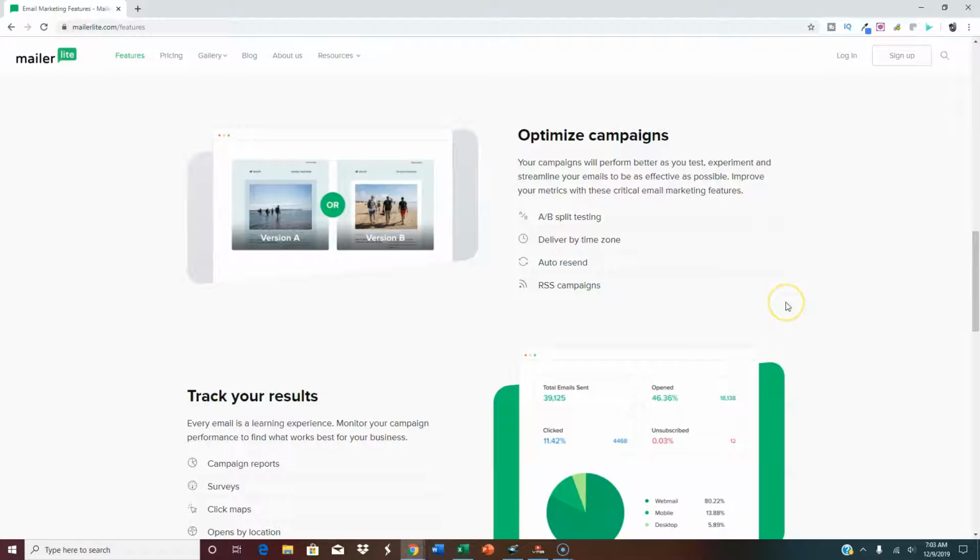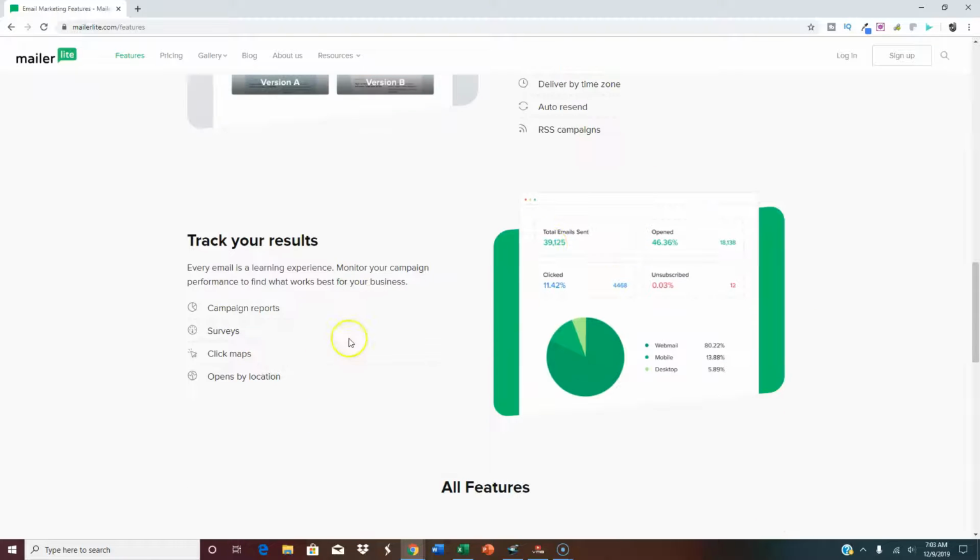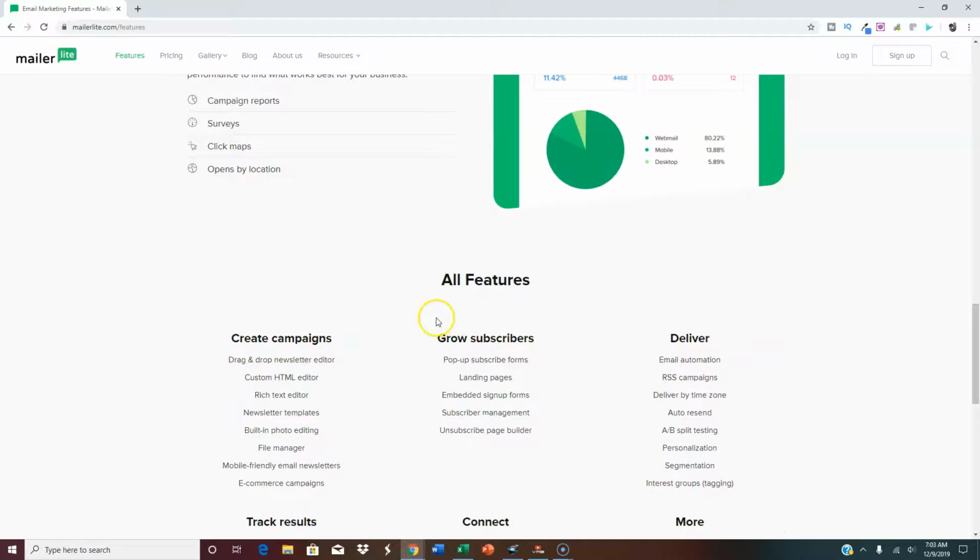Auto resend is, say a person subscribes to your list, you have the autoresponder shoot out to them, and a week later they still have not opened the email. Well, you can have it automatically set up to auto resend to those on your list that did not open it up. Then you can track your results.